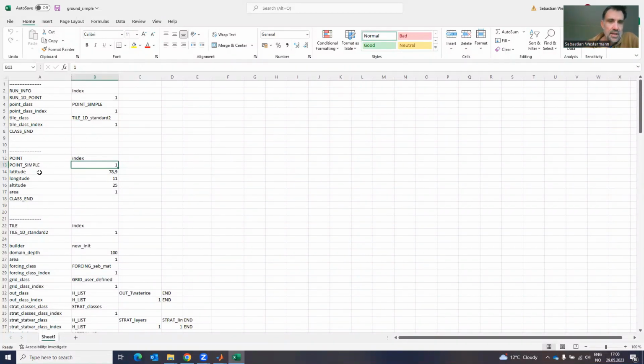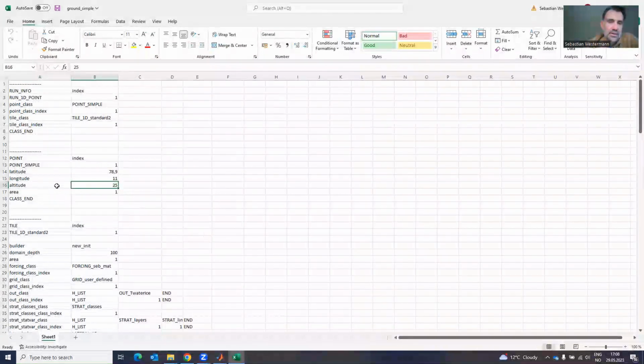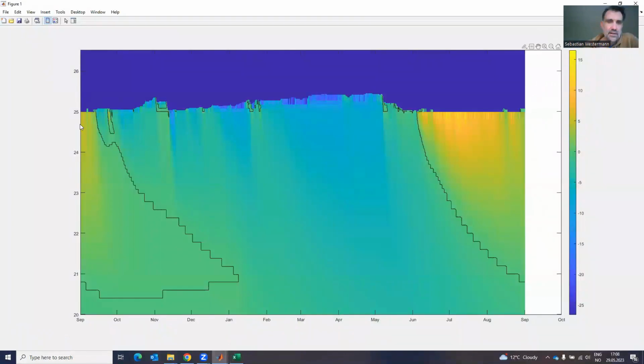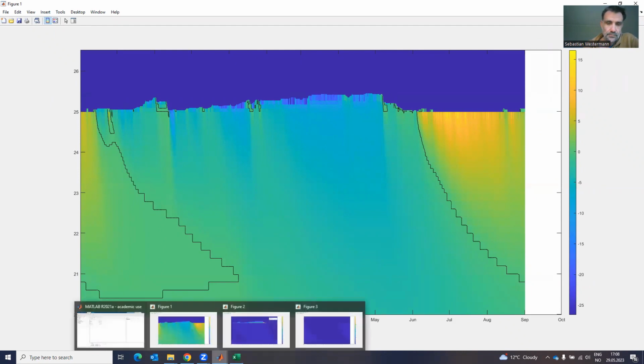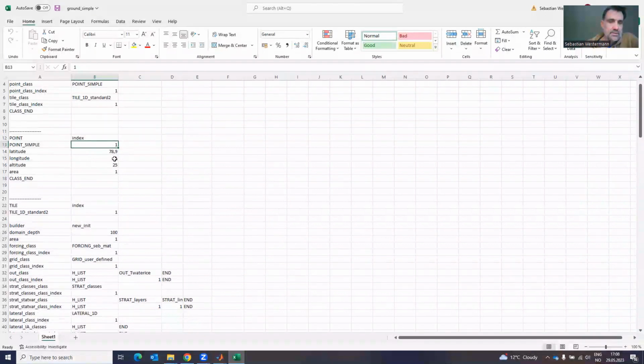A few things that we have told it here. For example, the altitude, 25 meters. This is exactly the 25 you see here in the MATLAB. So this is the surface altitude where we are. This is the only thing that is interesting here.